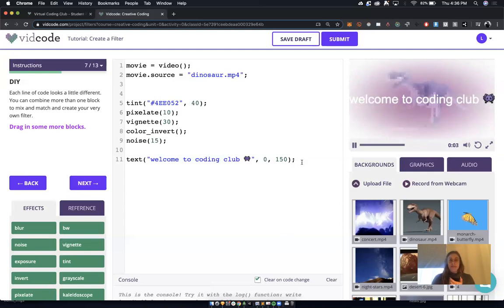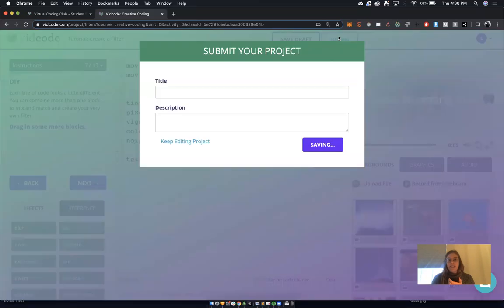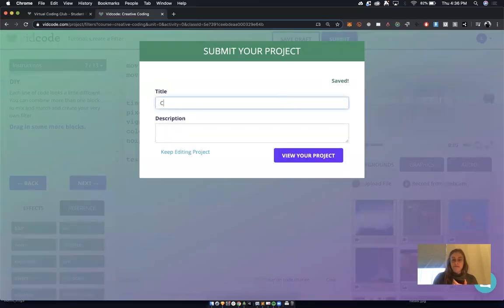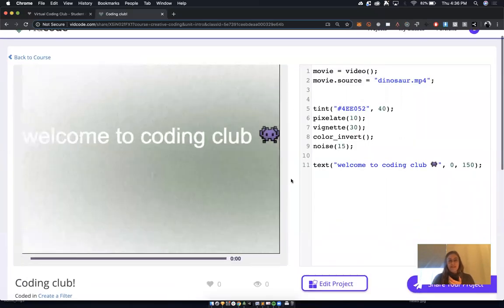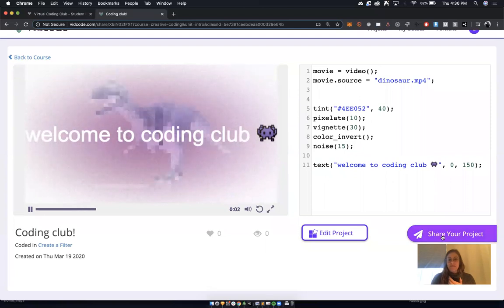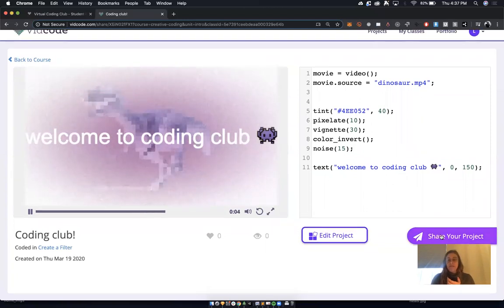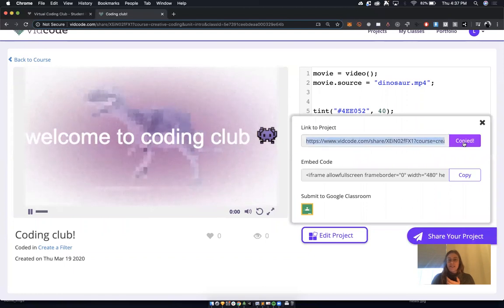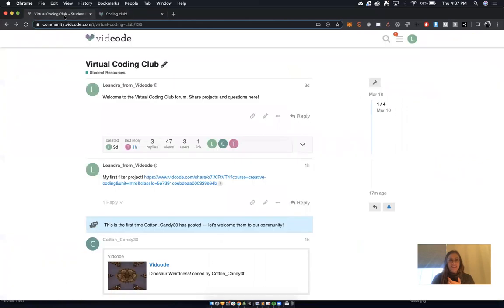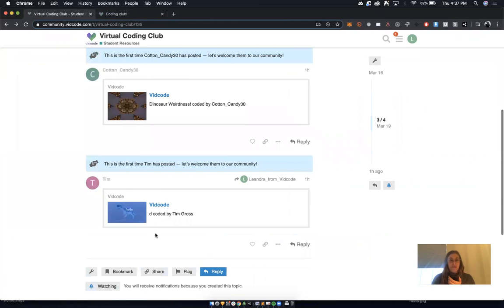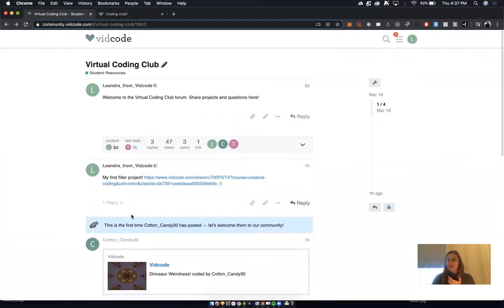Once I'm done with this project, I'm just going to go ahead and press submit on the top. And then it's going to take me to this cool finished project. You can get the link to share it by going to share project, link to project, and you can go ahead and paste that in the description here or on the forum where people are going to be posting their finished projects, and I'm going to be leaving feedback.